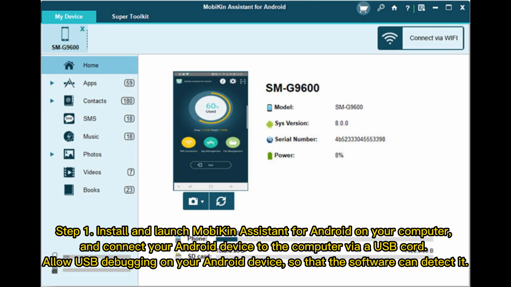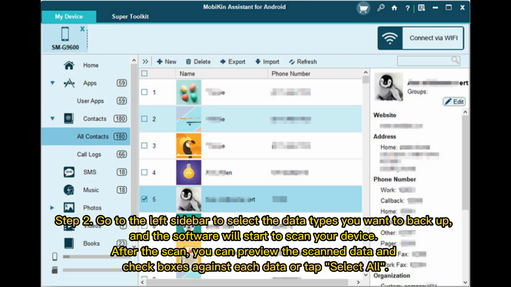Step 1. Install and launch MobiKin Assistant for Android on your computer, and connect your Android device to the computer via USB cord. Allow USB debugging on your Android device, so that the software can detect it. Step 2. Go to the left sidebar to select the data types you want to back up, and the software will start to scan your device.